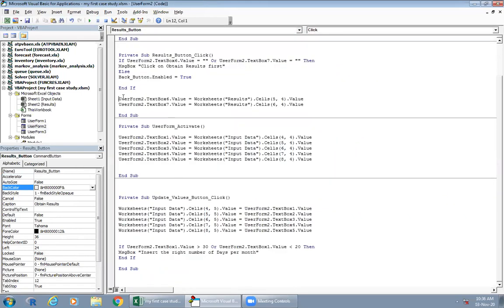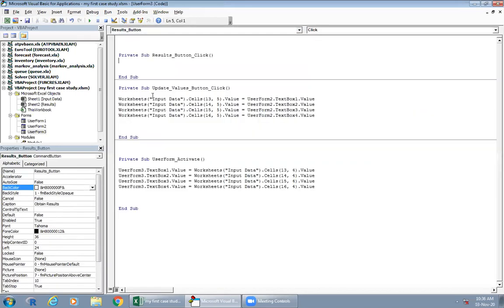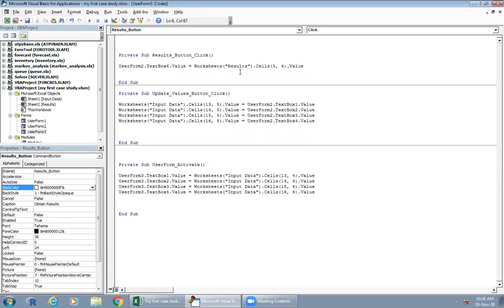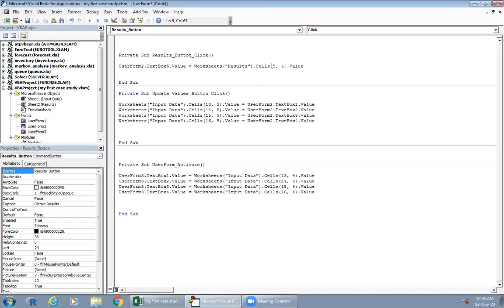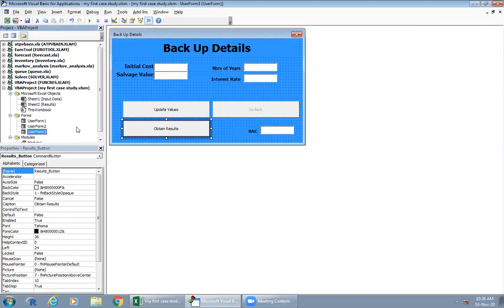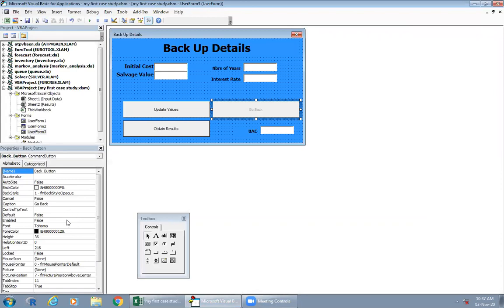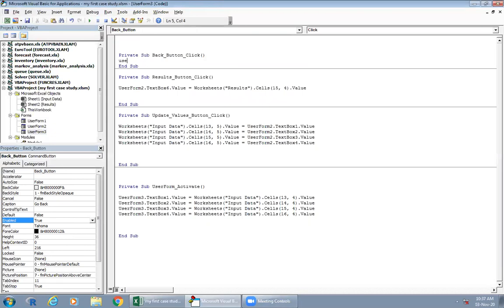So here is the result. Obtain result, but sorry, one second. Here the result is 15.4. Yes, but be careful with the numbers, that's the most important thing. And then the rest I think is really straightforward. And here go back, we're gonna enable it. So this one is gonna be true. We double click on it. We say UserForm3.Hide.